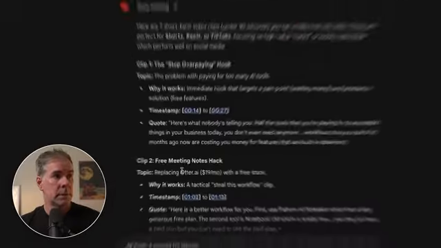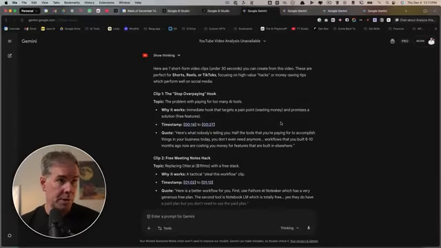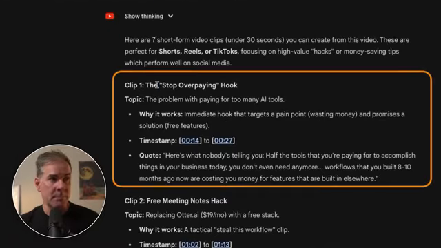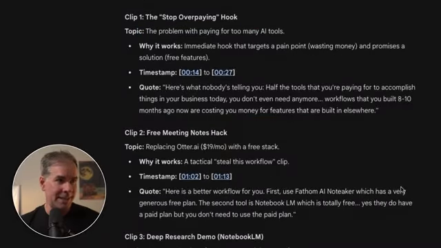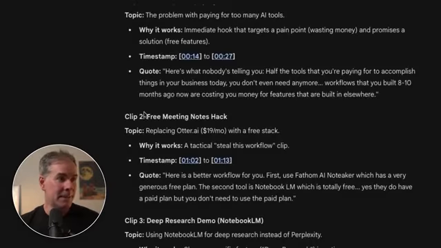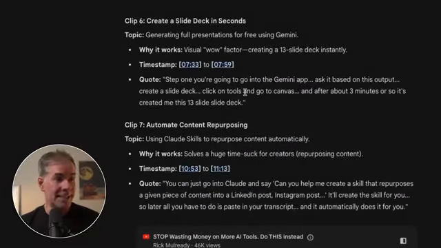And I can click go. Okay, and it's given me 7 short form video clip ideas under 30 seconds. So clip number 1, stop overpaying hook. Gives me the topic, why it works, gives me the timestamp range, and then here's the quote that is being mentioned in the clip. It's pretty good. Gives me clip number 2, clip number 3, and it goes all the way through for 7 different clips.